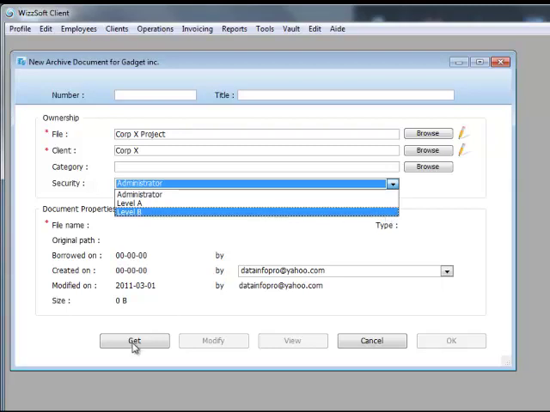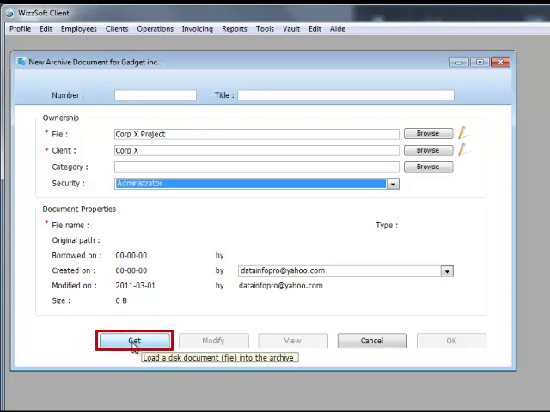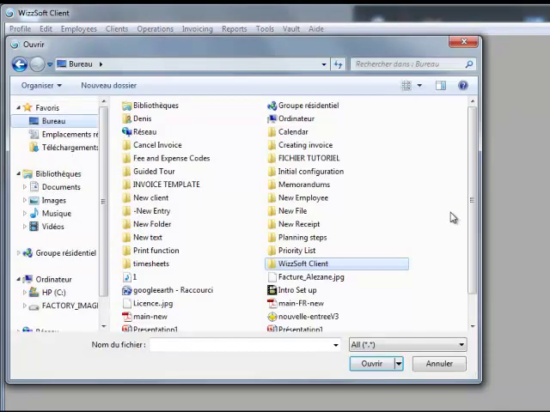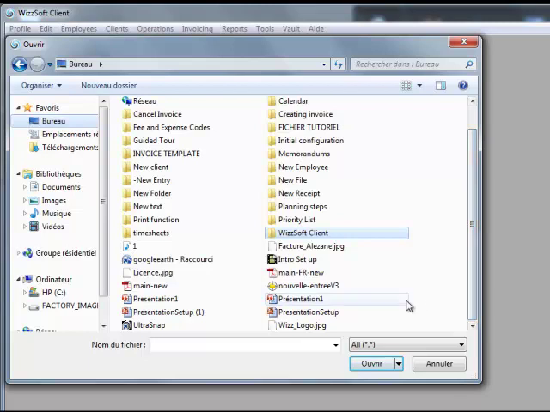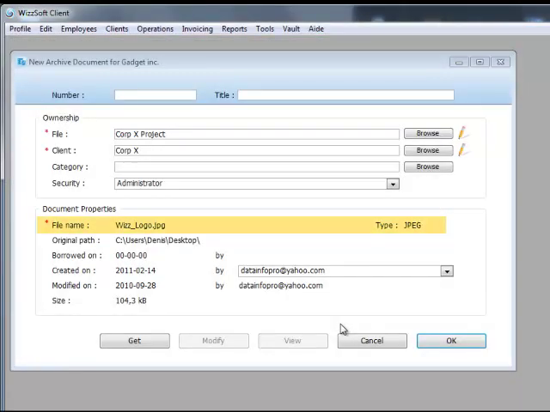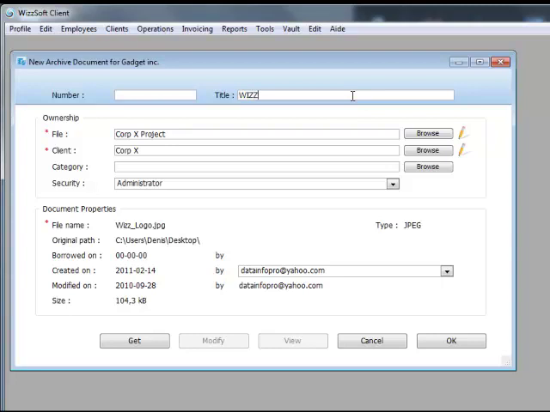Then, you must locate the file you want to load in the WIZZsoft Vault. To do this, we use the Get button. You select your file and you double-click it to load it into WIZZsoft. When the file is loaded, you'll see its name appear here. Then you need a title for this file. This is the title that will be used to search the document in the archives and ensures that everything is well ordered. Note that you can also fill the title before loading the archive rather than after.